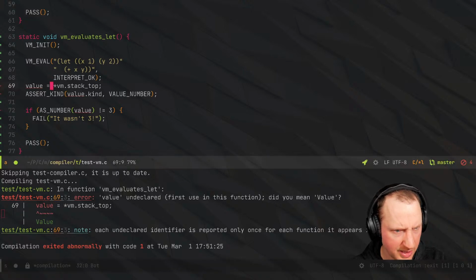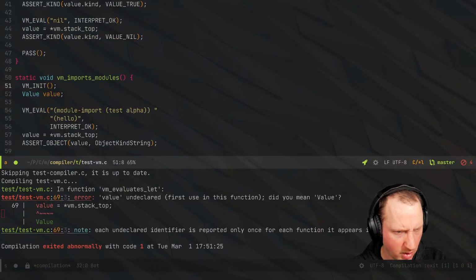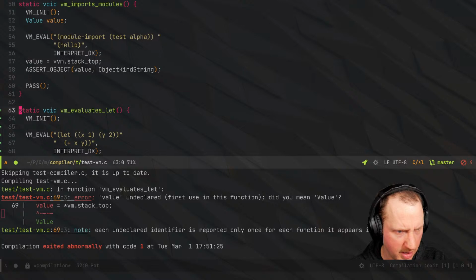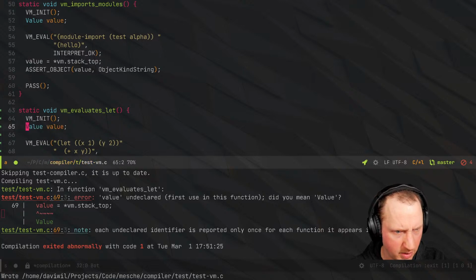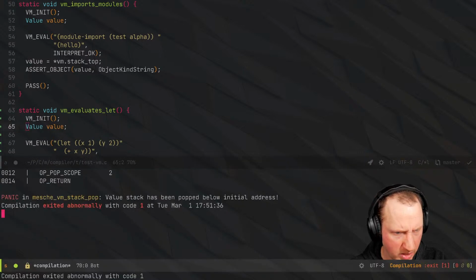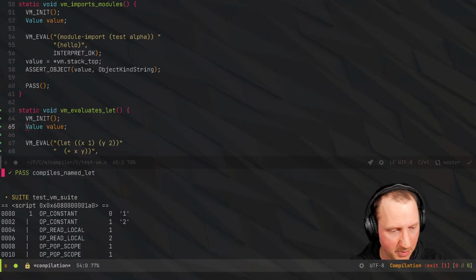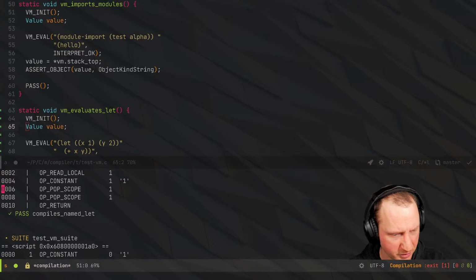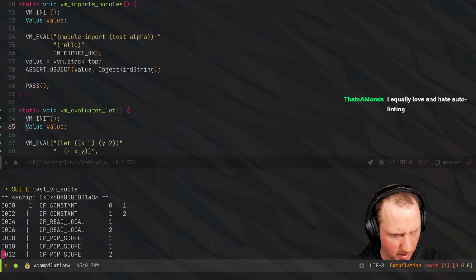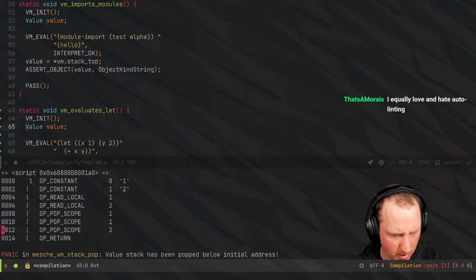Value undeclared. What did I call it? Yeah, all right, so I need to put that value right here. Okay, so value stack has been popped below initial address. Something is definitely going wrong in the let implementation code. So we might have to fix that a little bit first. All right, so yeah, we're popping scope too many times. I'm not exactly sure what's happening with that, but we're gonna have to go take a look at the compiler output.